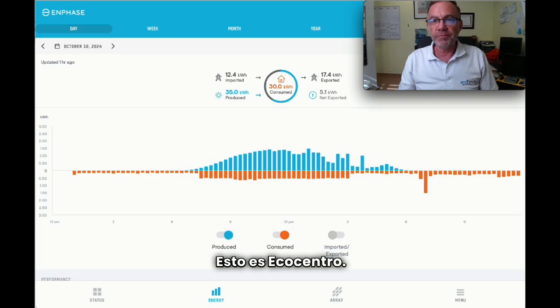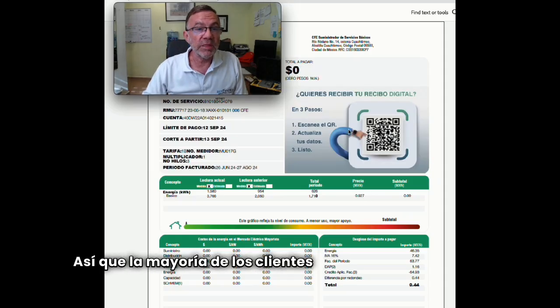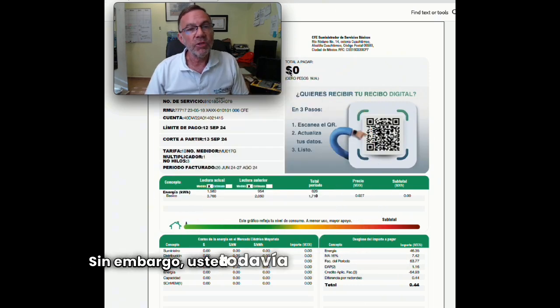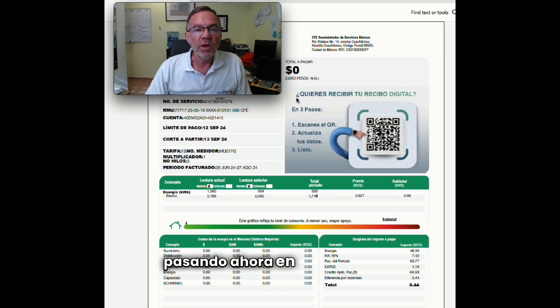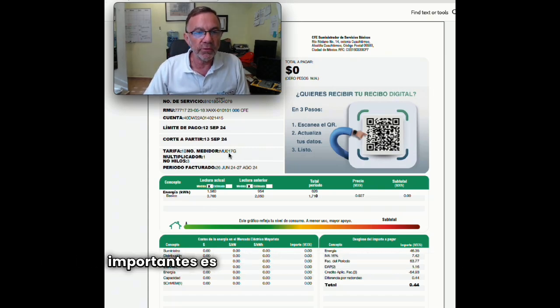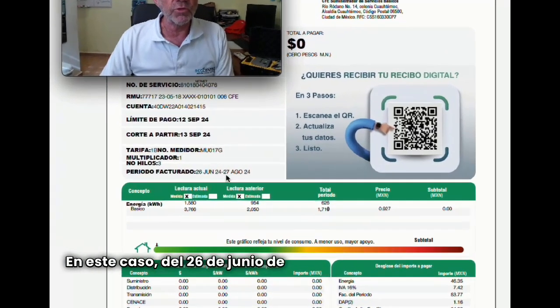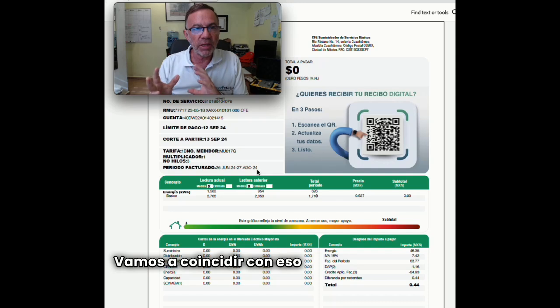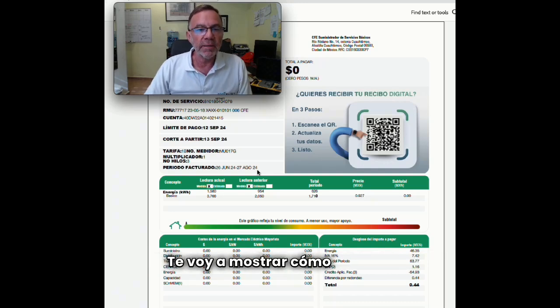This is EcoCentro. So most clients would be delighted to get a bill for 0 pesos. However, you still want to understand what's going on. Now, on these bills, there's a lot of information, and one of the most important things is to figure out the date range. As you can see, it says periodo de facturado, in this case, 26th of June 2024 to the 27th of August 2024. And we'll match that in our monitor. I'm going to show you how to do that.